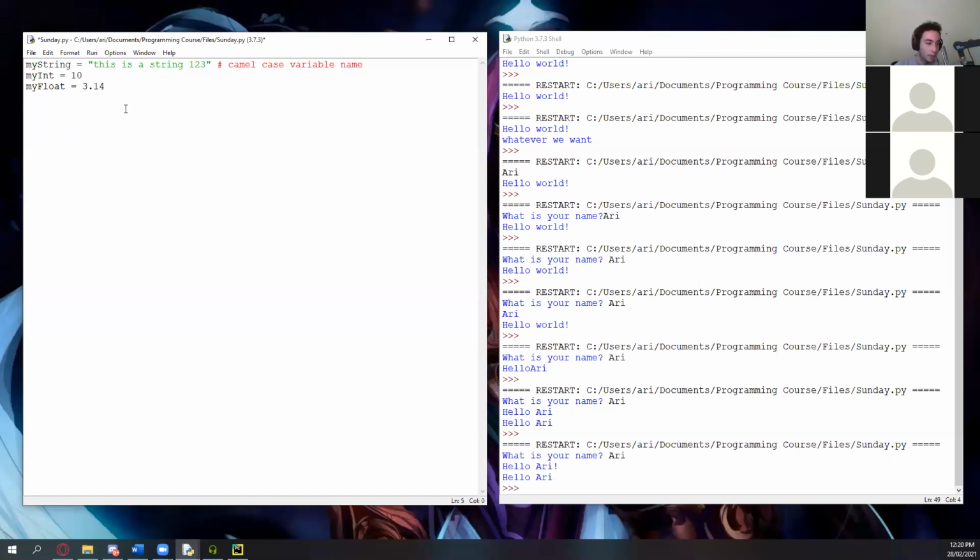Now what we want to do is point out the differences and why it's important to define the different types. If I wanted to print all of these things together to the console, I'd write print my string plus my int plus my float. What do you, someone that's watching, expect will happen when I run this code? If I save this code, what will happen if I run it? Someone just take a guess.